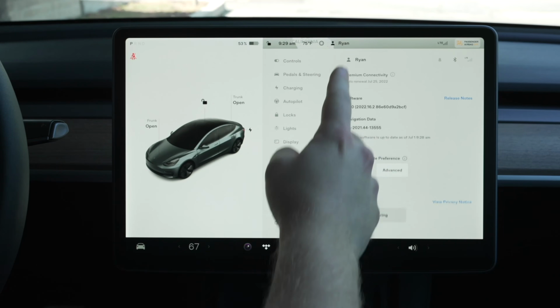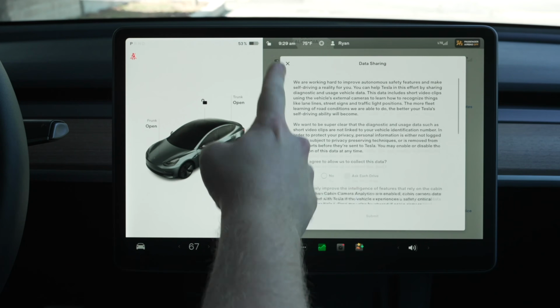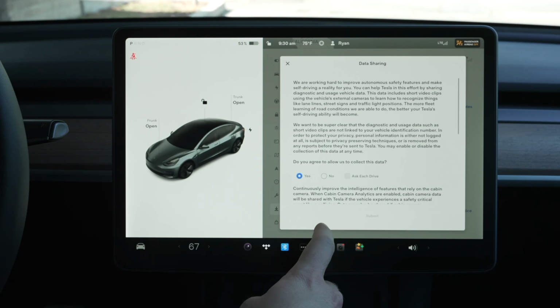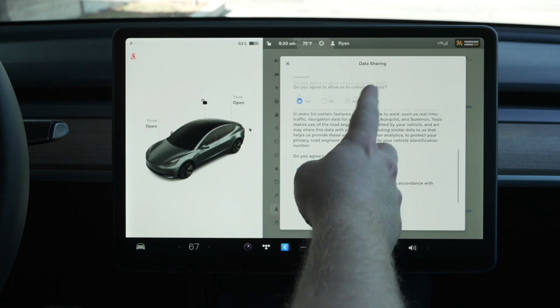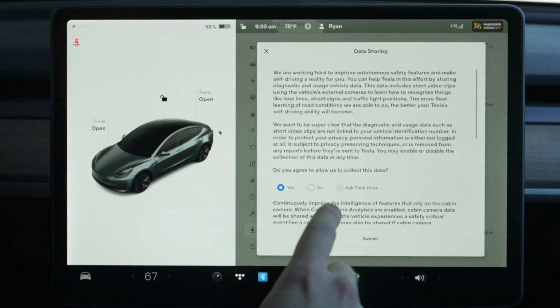At the very bottom of software though, this might be very important to you, is data sharing. So Tesla, with your permission, will collect a lot of data from the car, and it's to improve certain features. It's just like you would do with certain apps or programs to allow them to collect anonymous data to improve it. So we have this stuff on, but you might not want it on, and you'll have to agree to this or not the first time you enter your car, but if you forgot about it, that's where it is. So if for some reason you don't trust them anymore, you can go ahead and turn all of this stuff off.